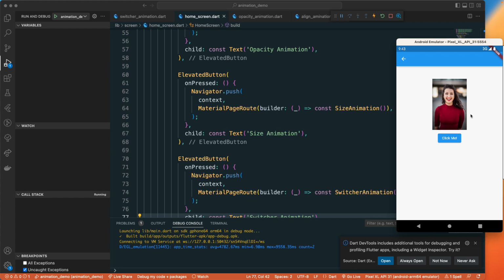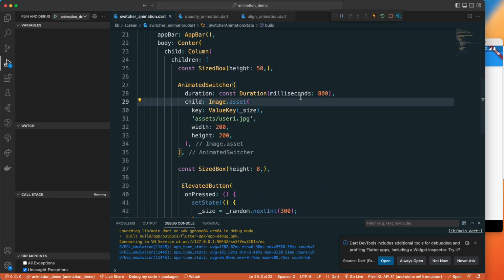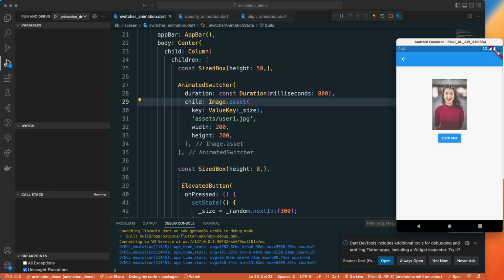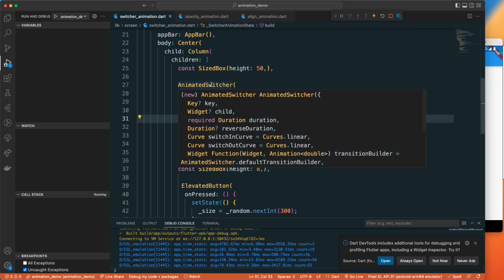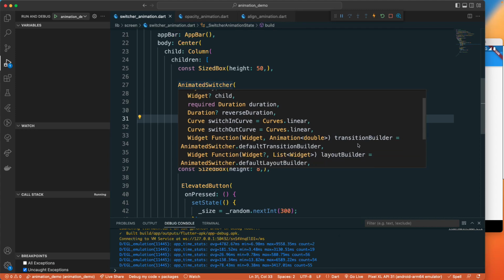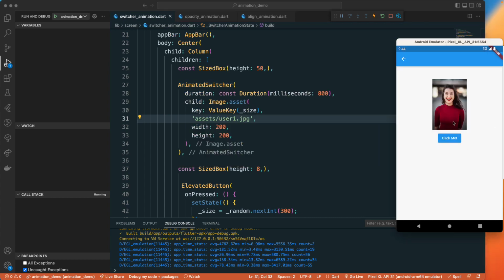We have this particular image over here, and when we click on this, it's changing, but it's not what we want over here. So you can see that it is having some animation, but it's not actually what we want over here. So what we can do in the switcher is use the other option, that is to provide the transition builder over here. We can provide this, and we can have a better animation for this one.